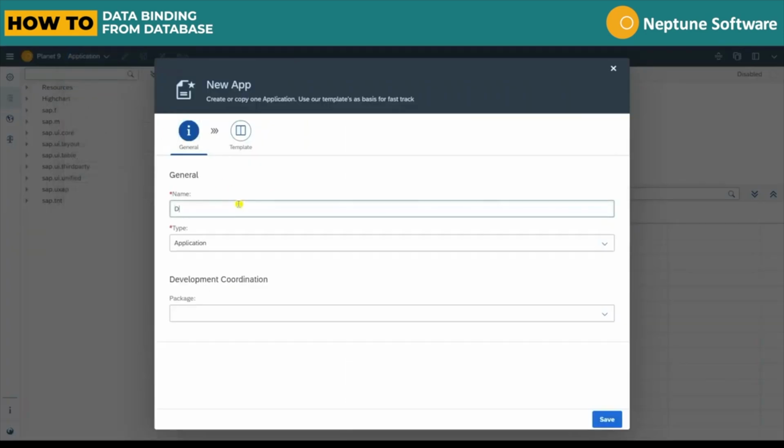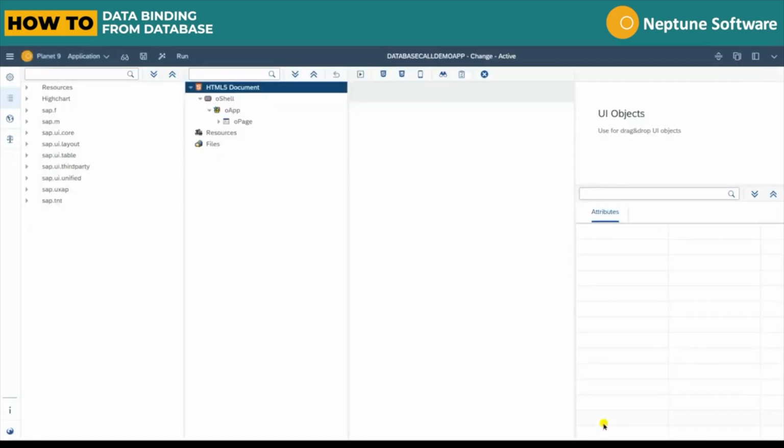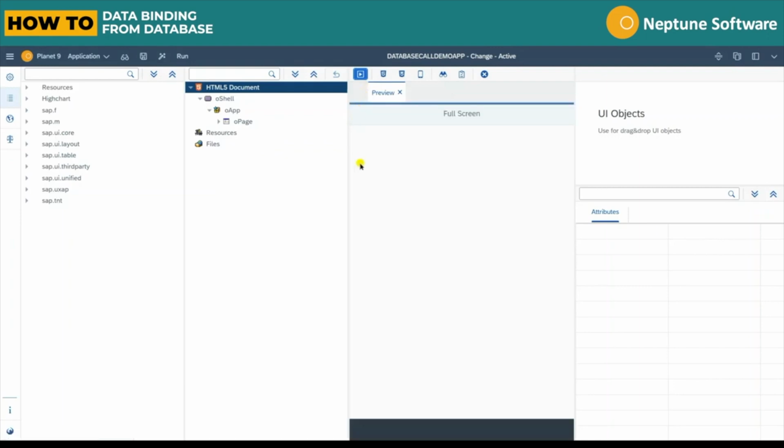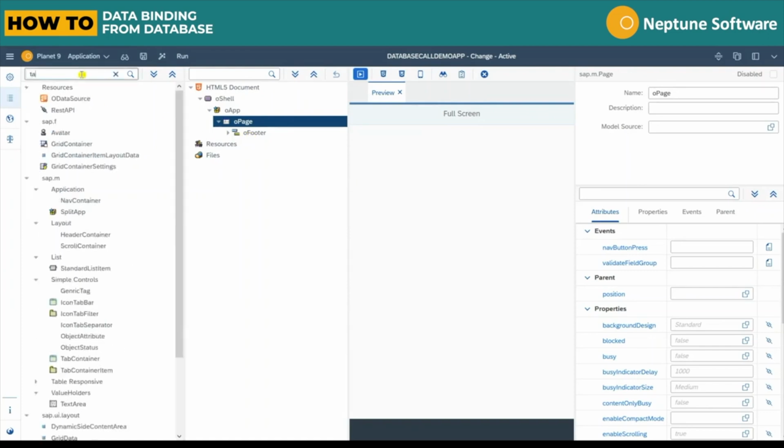Now let's jump into the app designer and create an app to utilize this database and API that we've just created. Let's give it a name and use the full screen template to get started quickly. Once the app is created, we can activate it and display the preview within the designer window to see the results of our actions as we work.